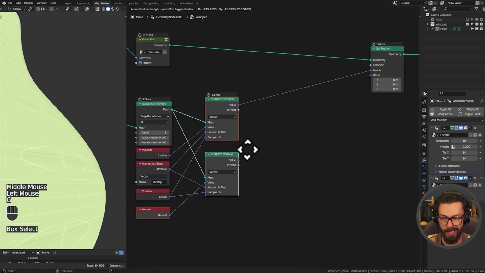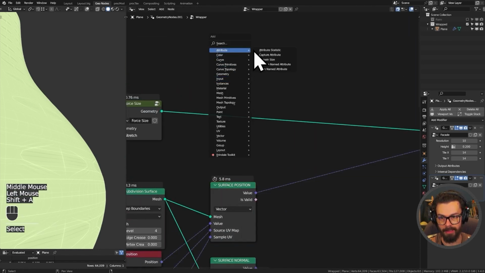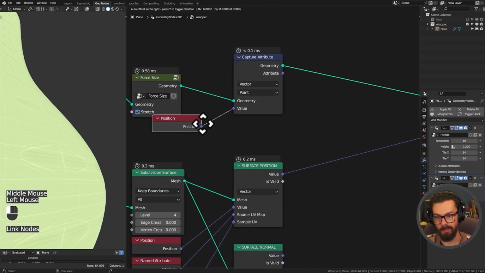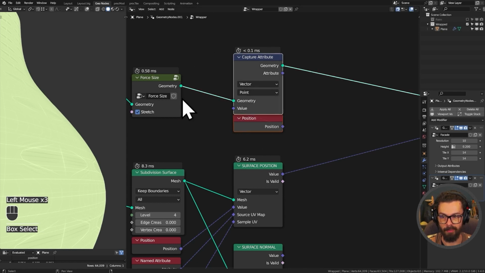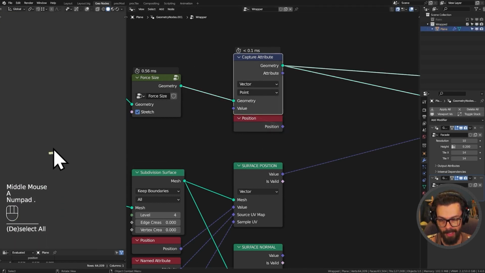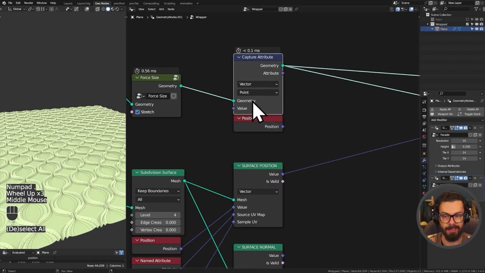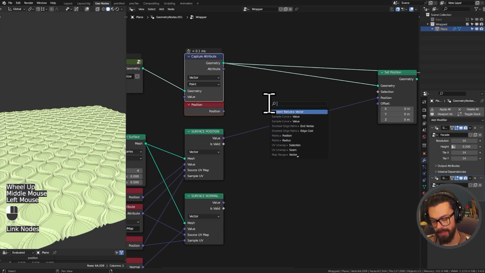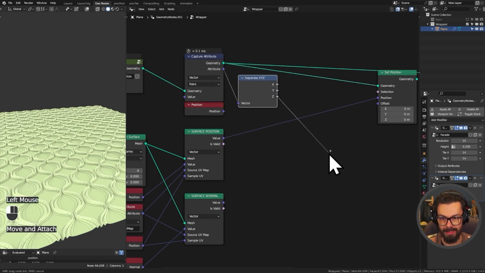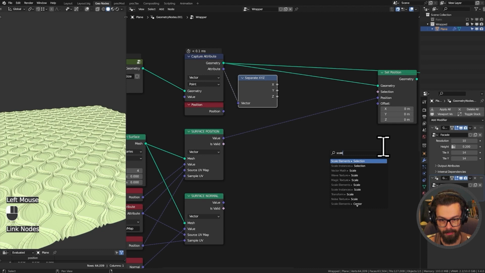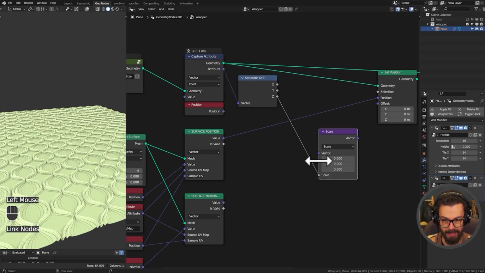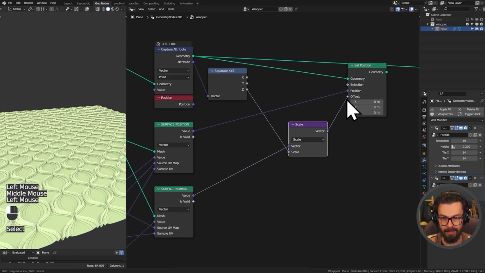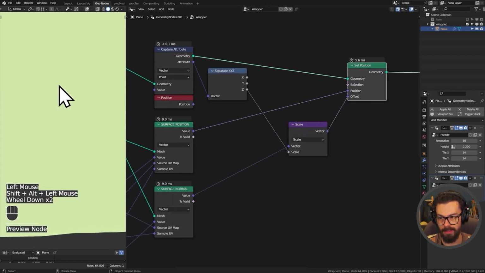Let's just do something a little bit preemptively here. Let's add a capture attribute up here, set to vector, and I'm going to set this to position. So I'm capturing the position of my unwrapped surface, this original flat surface. The reason I'm doing this is because I need the Z-axis. So let's do a separate XYZ. Let's take the Z-axis. I'm going to put this through a scale node, vector math scale, as the scalar. The surface normal is going to be our vector, and this is going to go into our offset of this set position node.